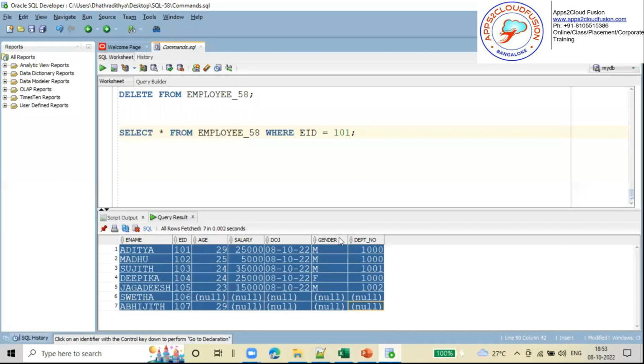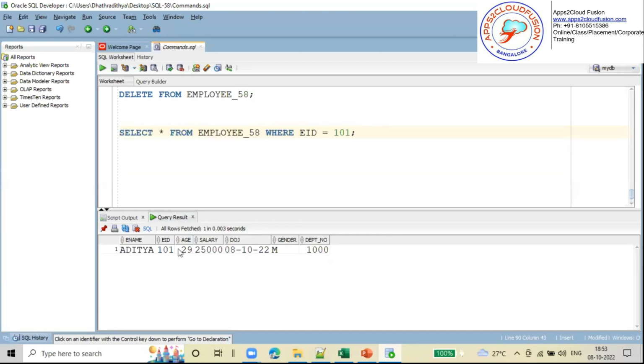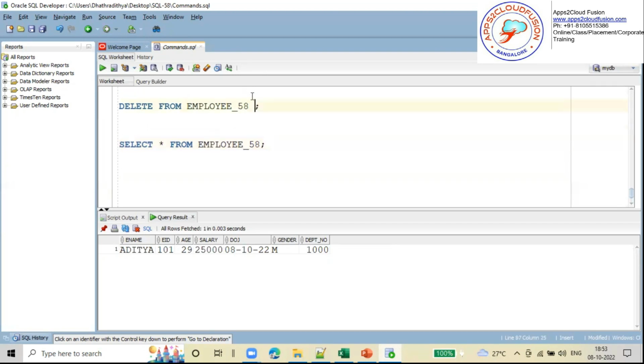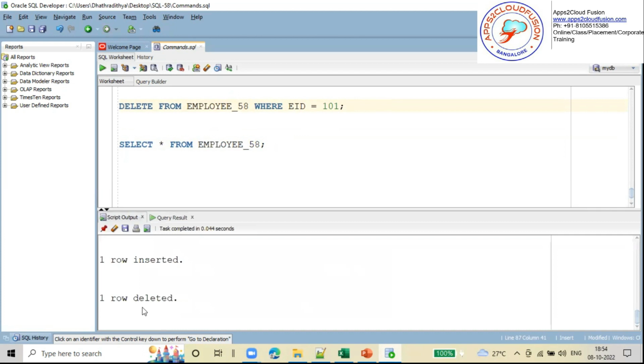Okay, that's the way. Now see, if I run this one, how many rows will it delete? Only one row. See, I selected, oh sorry, it's my bad, I added the select command. Okay, don't worry about this one. Let me see the data. Okay, delete from employee 58 where EID equals 101. Now if I delete this one, it will say one row deleted. Correct? Can you see this?